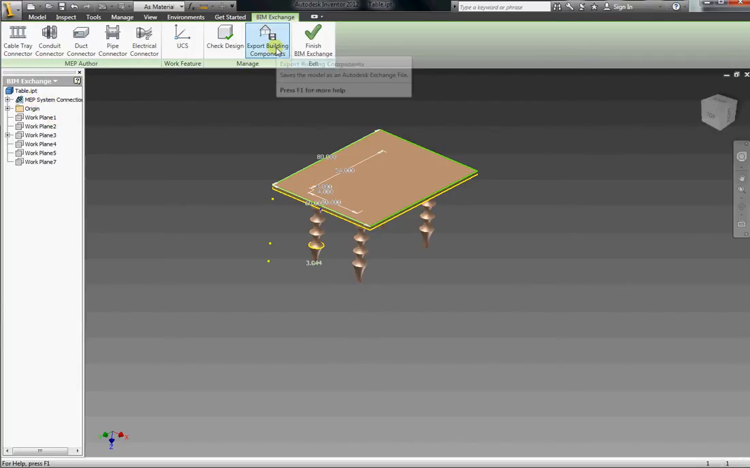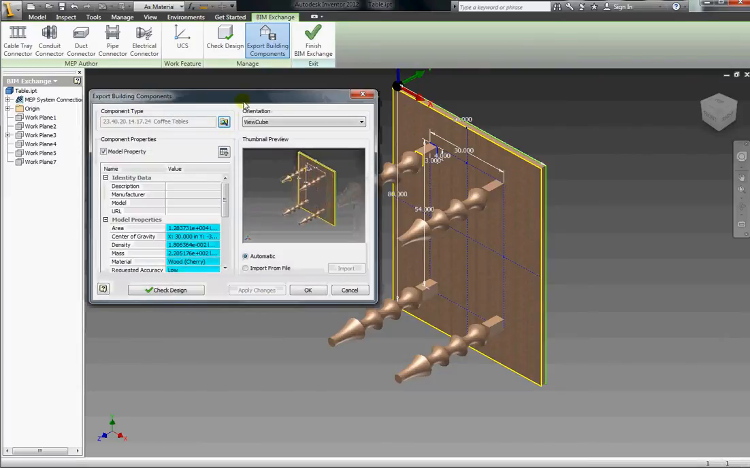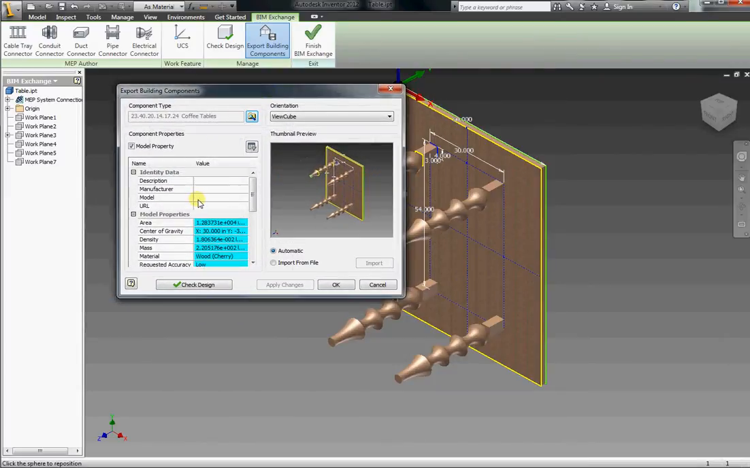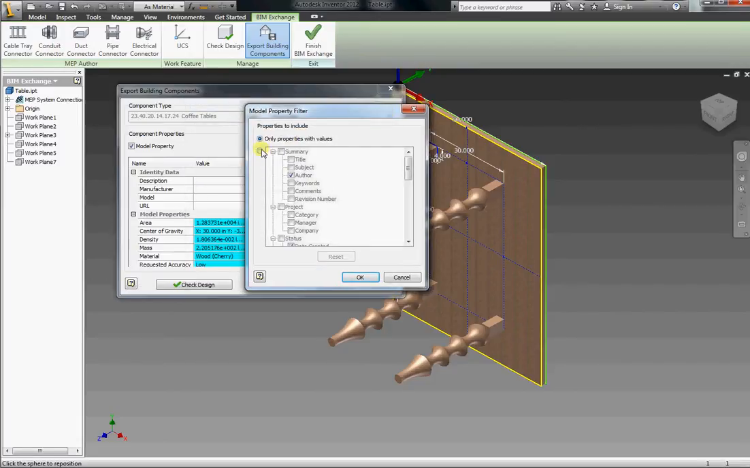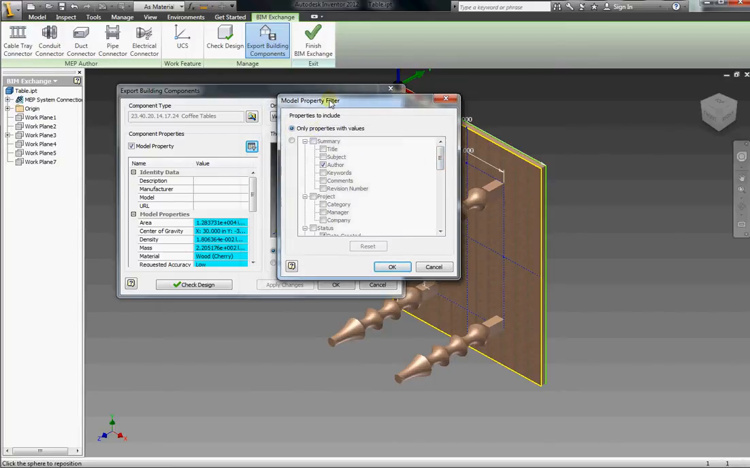If you click on export building components, it brings up another dialog box with all these parameters. You can go to model property, and here under property you can pick and choose what property you want to export, or you can say only property with value assigned and let Inventor choose which property to export. So I'm going to choose this one for now.